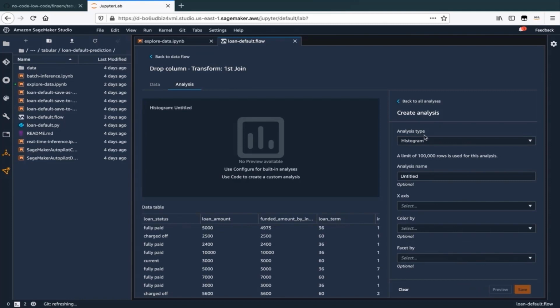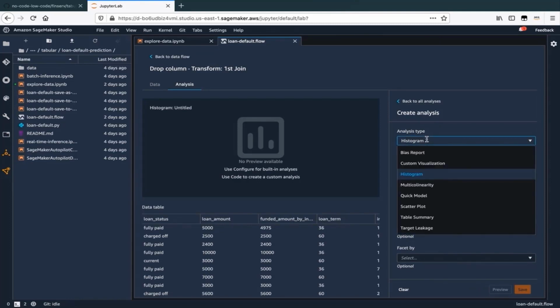As you can see, under analysis type, there are a lot of different options for analysis. So you can look into bias in your data by choosing bias report. You can create visualizations out of the box. So you can choose histogram or scatter plot. You can also bring in your own custom visualizations using Altair. So you can bring your own code and create custom visualizations. You can look into feature dependence by choosing multicollinearity. You can look at what features are not actually contributing to prediction using target leakage. You can also look at descriptive statistics by choosing table summary.